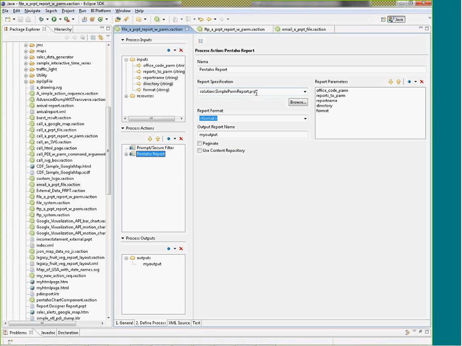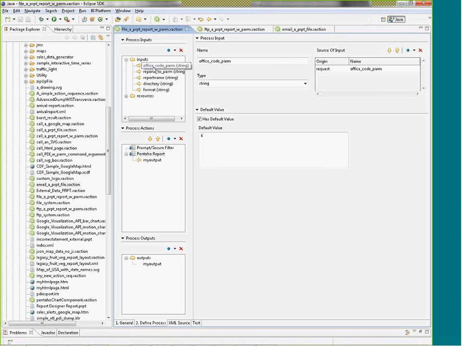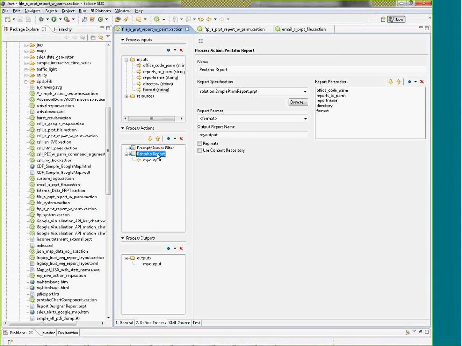So we have a component called report, Pentaho report. It takes a couple of parameters: the PRPT, an output format, and another output content. You can call it my output. I also designated some parameters, directory and format, and that's pretty much it. So this is just an action sequence that calls a PRPT.